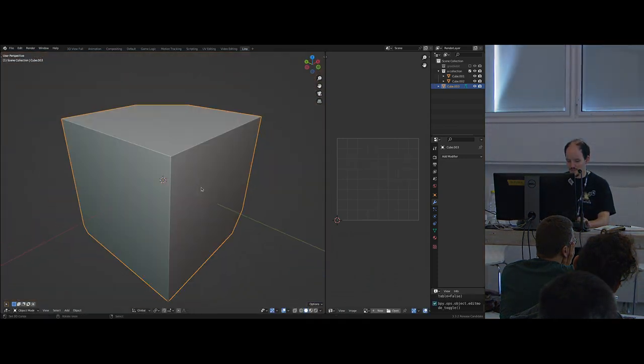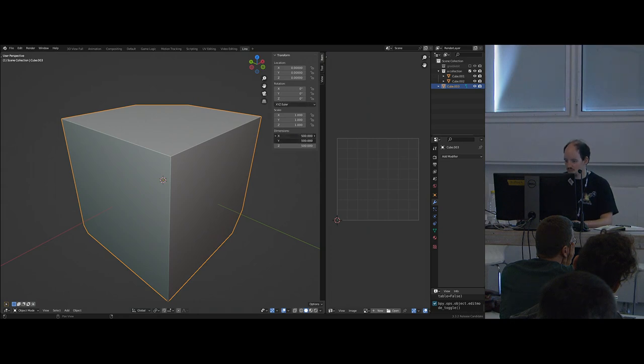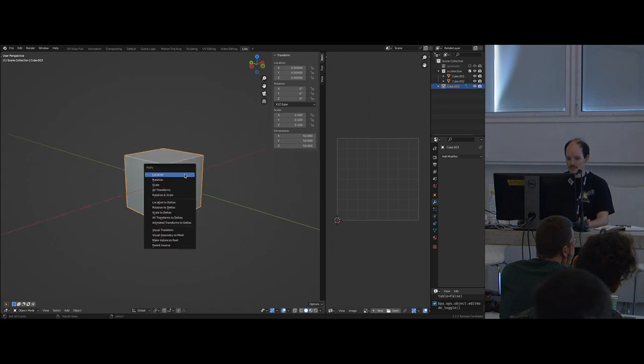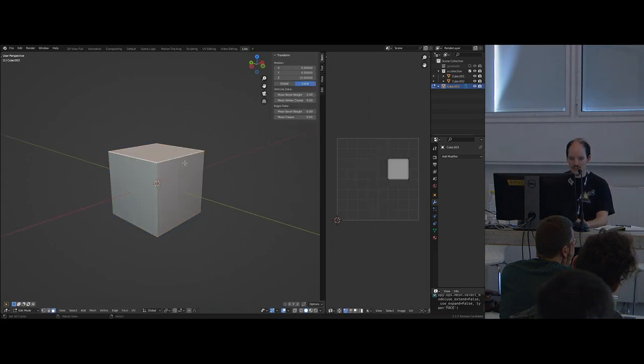0.5. Is that 50 meters? Are you a 50 meter cube now? No, 500. Awesome, cool. So, scale. And then I just try to get some very basic shapes in there, maybe like a big bevel.